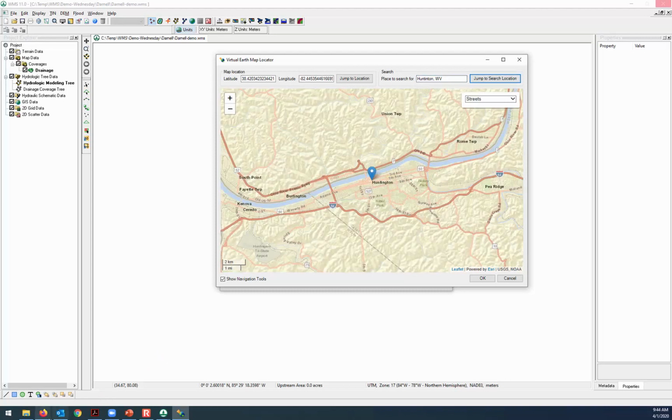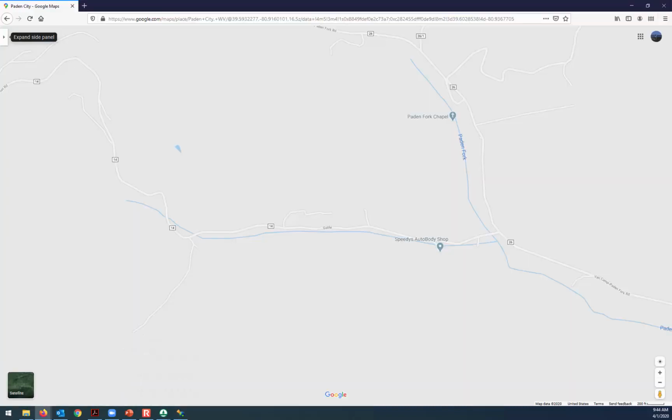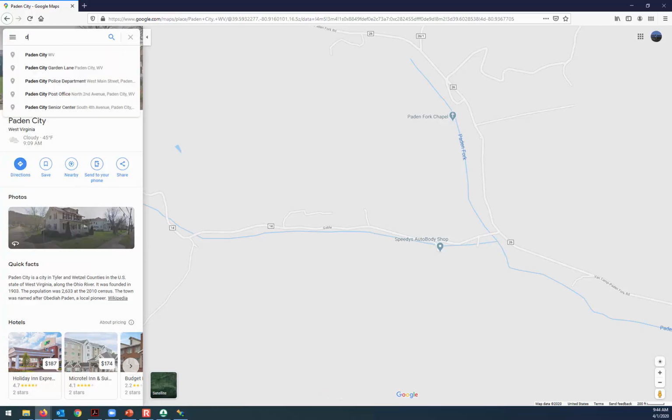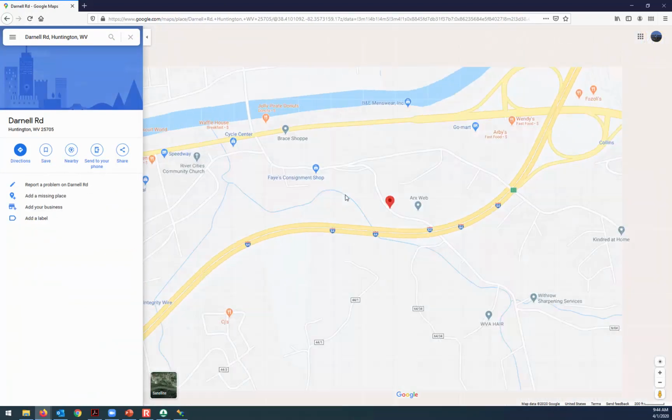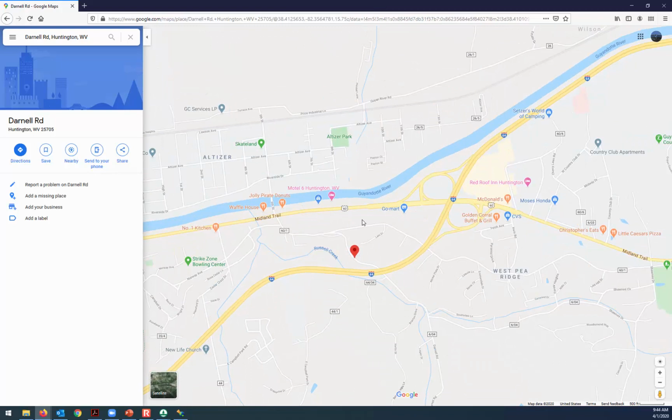Now, Darnell Road. You've probably never been there before. In fact, I've never been there before, even though I've been using it as a modeling example for a long time. So let's try and figure out Darnell Road, Huntington, West Virginia, just to get a sense for about where it is. Okay, so I see some things I know. I know where the Jolly Pirate Donut is. I know where the river is, Motel 6, Altizer. So it's kind of in the region here.